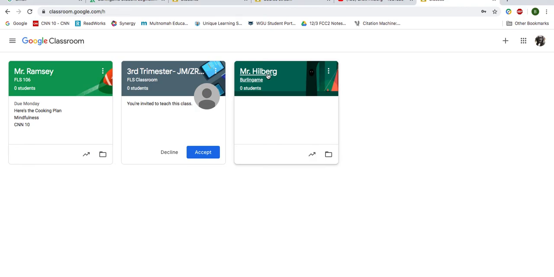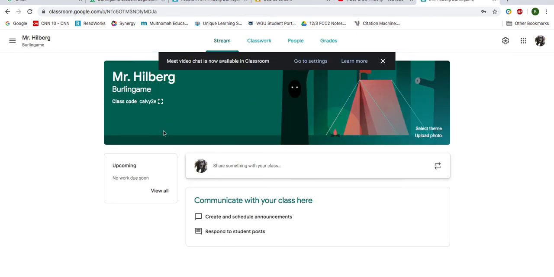Classroom will look like this for you and like it does for me, I believe. You're going to click on Mr. Hilberg. It's going to take you to this page. There is going to be assignments, materials, questions for you to answer. Everything's going to be right here. It's going to be a feed, a lot like a Facebook feed, okay? And that's where we're going to start every day, is at this Google Classroom.